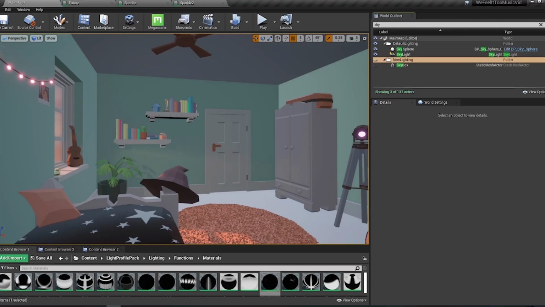Number 3 is light functions. So the IES Light Profile Pack also came with some light functions for me to use. These are materials that can be applied to a light's intensity and can be used to simulate moving events such as blinds, laser grids, searchlights, things like that. I used this to create moving sections of light within my mostly static scene.